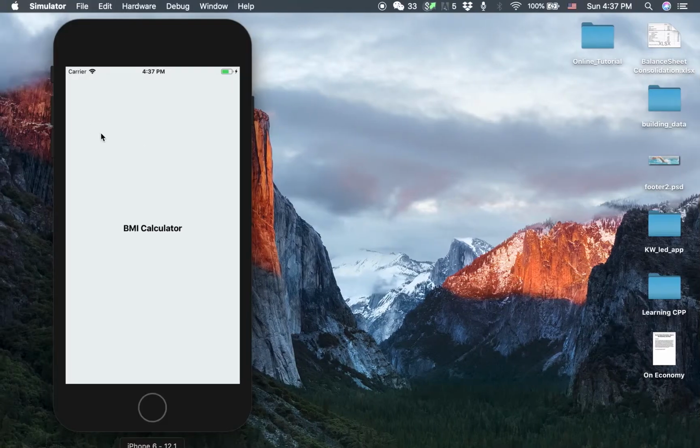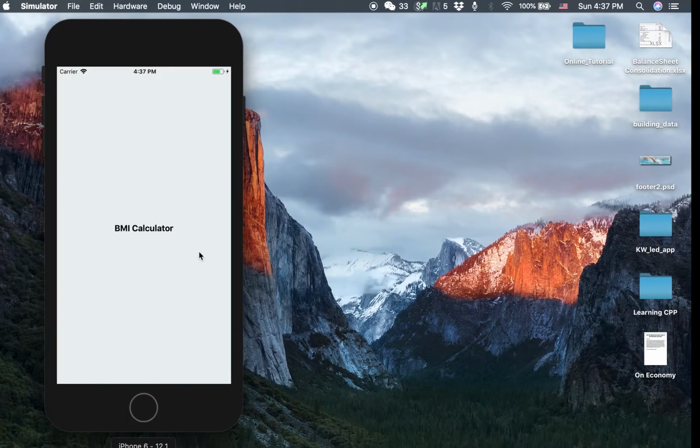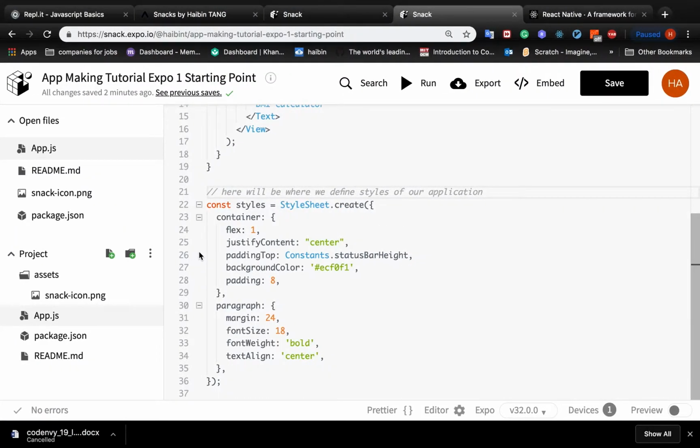So you see in our application right now, it has this gray background and the text is centered inside of the application. It looks kind of nice, even though it's not complicated. That's what this code is doing. We can try to take out some of these things.